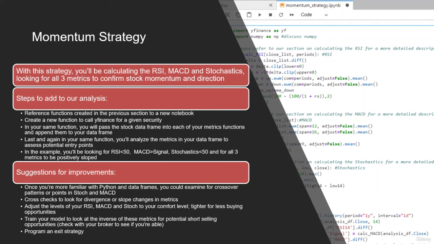Our first trading strategy that we are going to learn about is something we're going to refer to as the momentum strategy. In this strategy, very simply, we'll utilize the RSI, MACD, and stochastics functions that we created in our previous section to create a data frame that will allow you to analyze all three, make sure they're confirming each other for momentum and direction, and then create buy points.